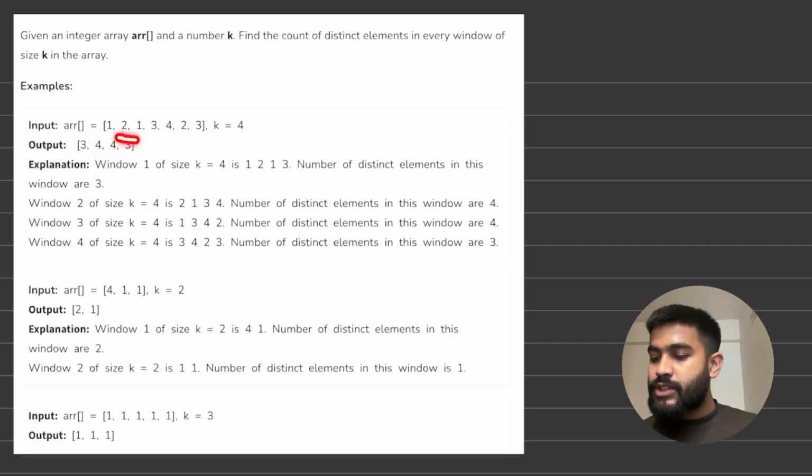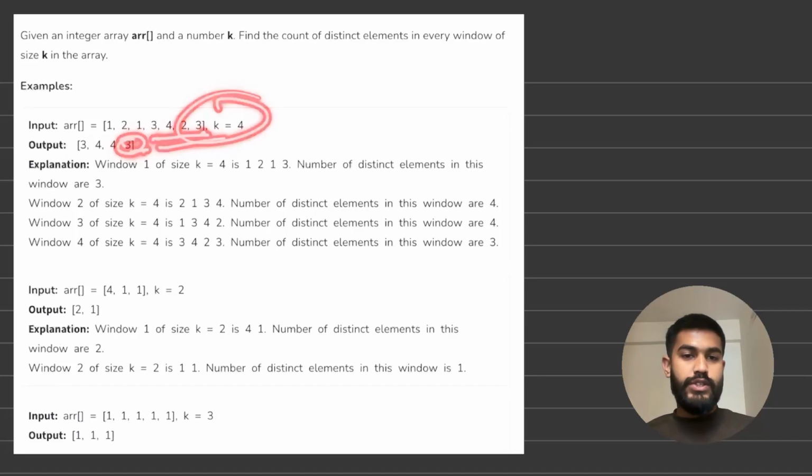Then the next window has 4, 3, 2 and 1. Everyone is distinct, so we have the number of values as 4. Then for the next window 1, 3, 4, 2, it is basically 1, 2, 3, 4, so we have 4 elements again. Then we have something like 3, 4, 2, 3. So we have 3 repeating once again. That is why we have only 3 elements. So here k is equal to 4.